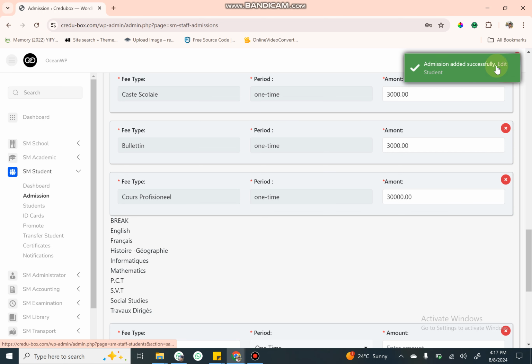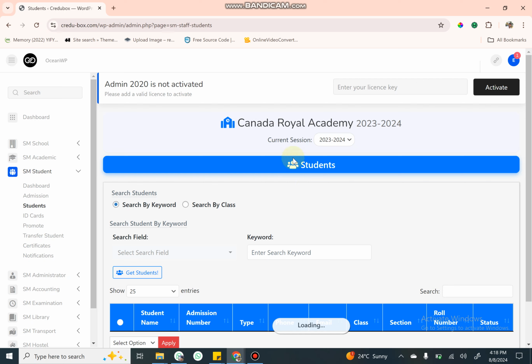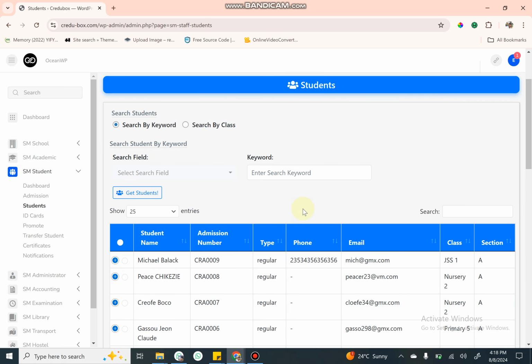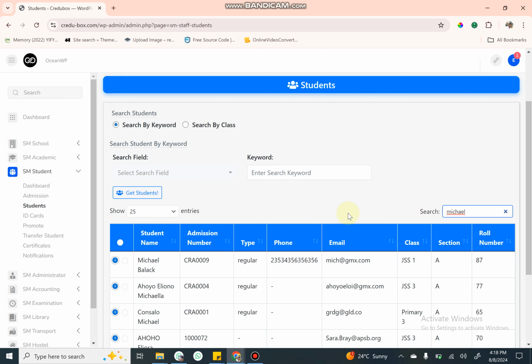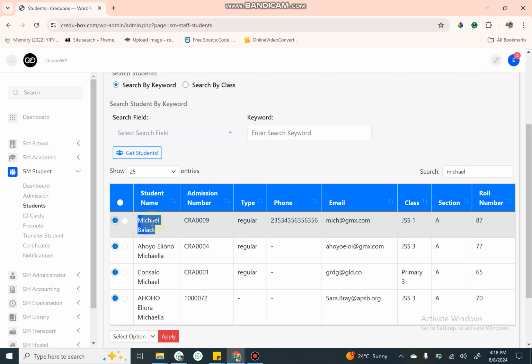You can edit it right here. So now let us go to the students to see if Michael Ballack has been admitted. We click on Student on the left side here. Now we can search, we can just write Michael, and it will bring out all the students named Michael. For example, we can see that Michael Ballack has been added and he's in GSS 1. So we have successfully added Michael Ballack as a student.